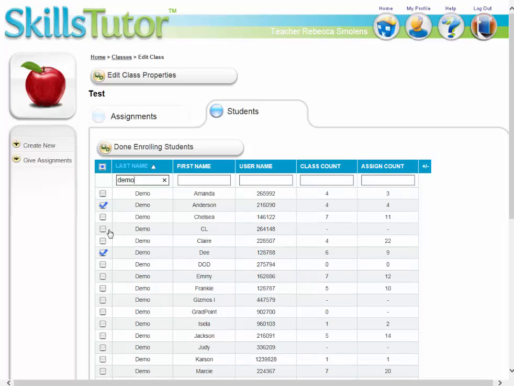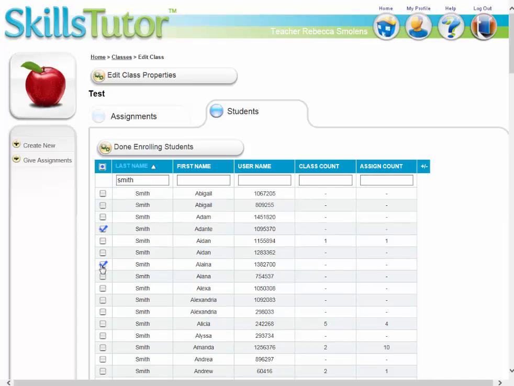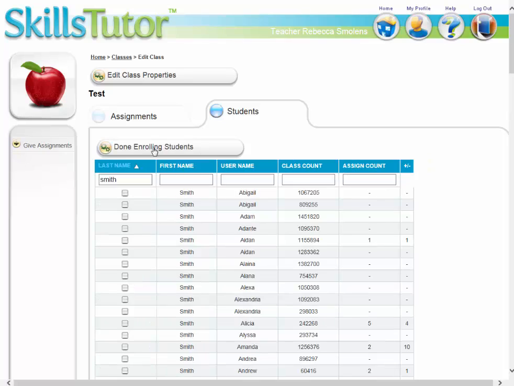Once you're done, all you need to do is click the Done Enrolling Students. So I'm going to get rid of that Smith student. Once you're done enrolling students, all you need to do is click on this button here, Done Enrolling Students, and you're done. That's it. Your kids are automatically in your class. Once they're in your class, you're ready to give assignments, and we'll go over how to add assignments at a later date. But that's it. As soon as you've got your list of kiddos and you've clicked Done Enrolling Students, they will all be imported into your room, and you're ready to go ahead and give assignments.